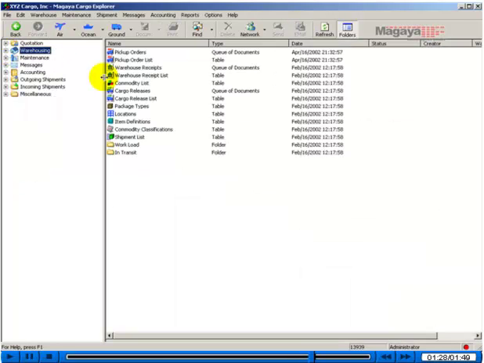This concludes the overview on how to send documents using the Magaya cargo system. I invite you to view the remaining videos and continue to learn how you can quickly and efficiently manage your cargo business and communicate with the world using the Magaya cargo system combined with our exclusive Magaya network.